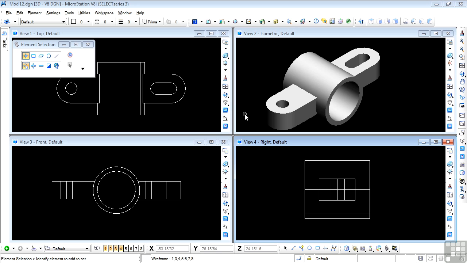Now, if you happen not to have the bushing available, then use any other relatively small object that you may have developed in the videos up to this point. Come back when you have the 4 views arranged as shown. Now, the file I'm working is called Module 12, but you can call your design file anything you wish.